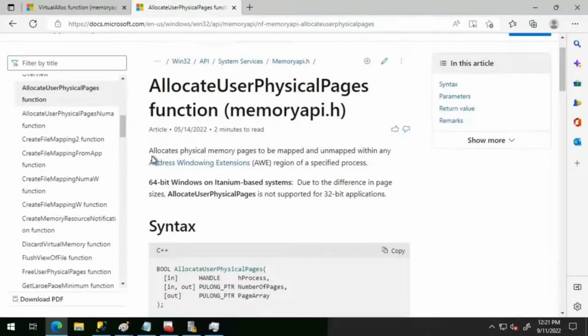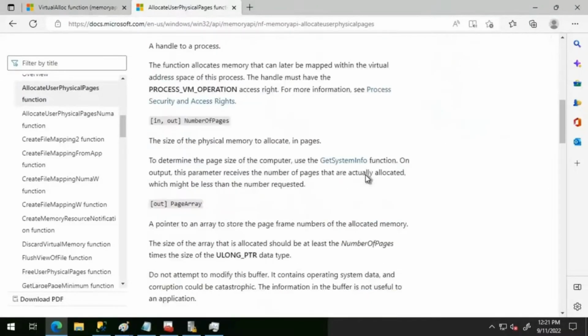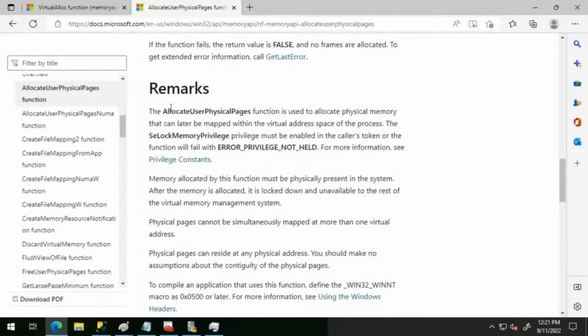What we are seeing is that AllocateUserPhysicalPages allocates physical memory pages to be mapped and unmapped within any AWE region of a specified process. That is what we are seeing. And as far as the remarks are concerned, the AllocateUserPhysicalPages function is used to allocate physical memory that can later be mapped within the virtual address space of the process. The SeLockMemoryPrivilege must be enabled in the caller's token, or the function will fail with this particular error. So this is what we are seeing as far as AllocateUserPhysicalPages is concerned.